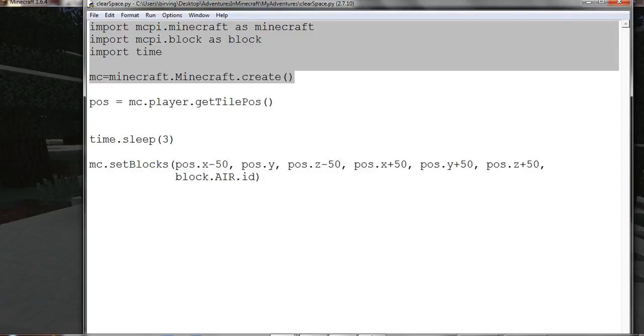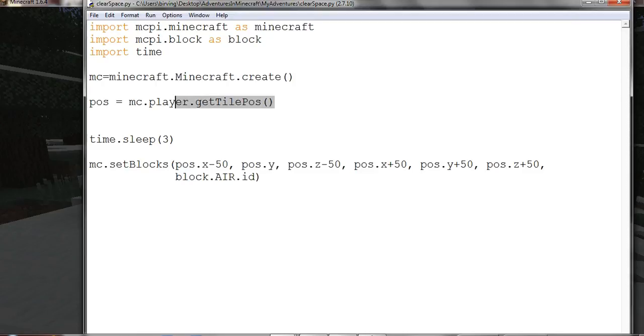First of all, I'm going to get my position, because I want to build it where I am. And I'm going to put it into a variable called pos. And once I get that, all I'm going to do is set blocks. Now, this setBlocks command sets a cube of blocks from one x, y, z position to another x, y, z position. Cool thing about Minecraft is it's x, y, and z because it's three-dimensional, which is one of the fascinating things about it. Makes it so much fun to work with.